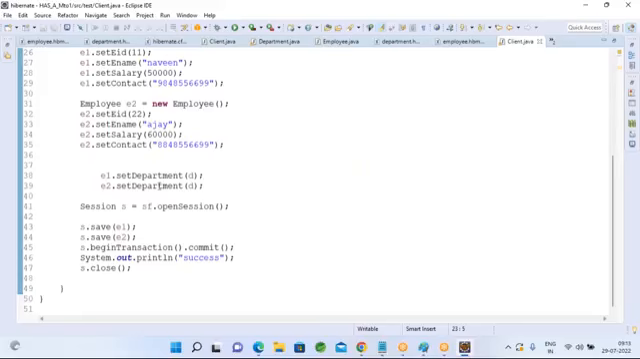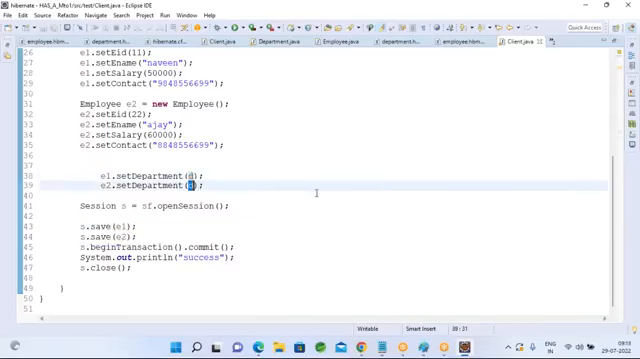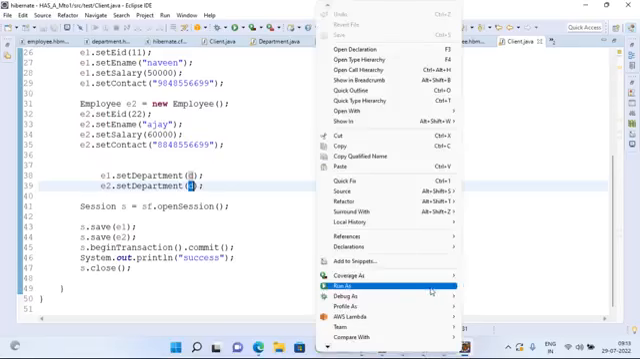But now what we need to do here, we should not save department, because we didn't associate anything with the department. We are saving employee only. Two employees are being saved. Two employees are having the same department only. So what will happen? The same department will be inserted.